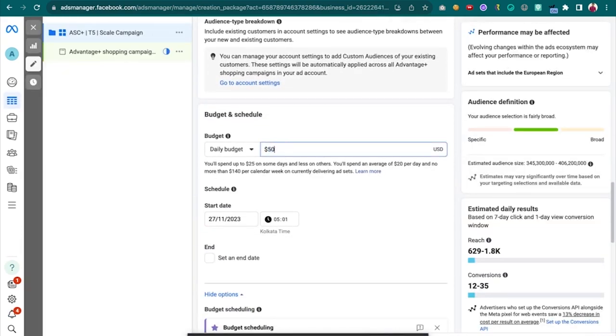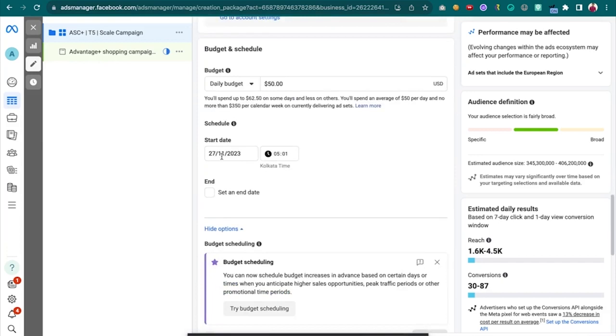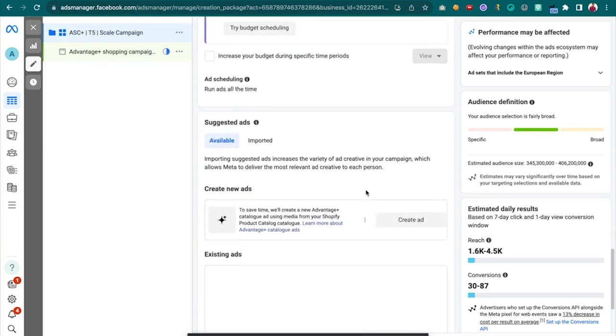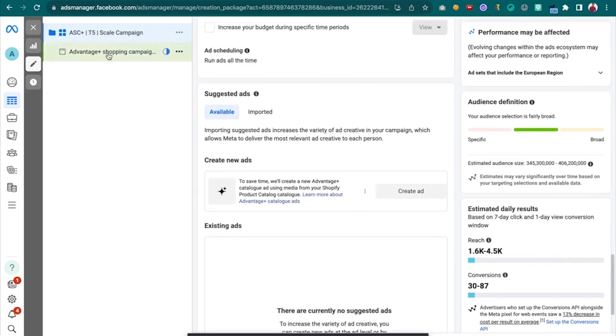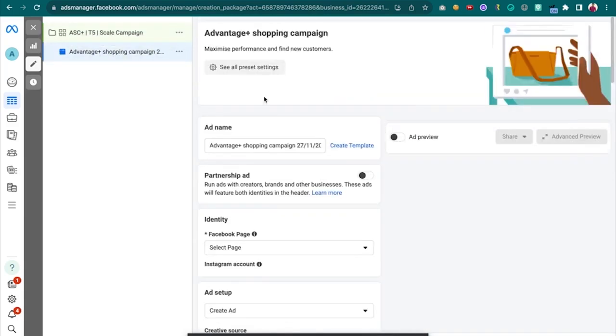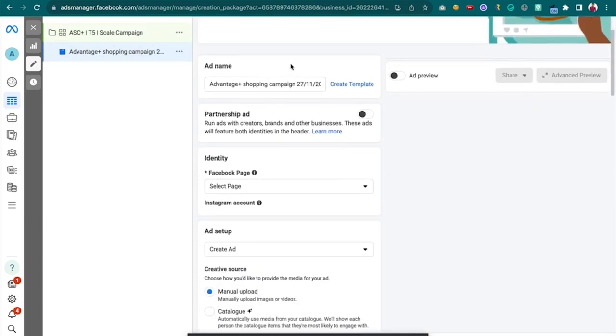I would recommend a minimum of $50, and then you can select the time. I would probably again go with the next day midnight time. This is fine. And also it will show you some suggested ads that you can use for this campaign. Or you can again go to the next level, which is this one, where you can actually add your best performing ads.